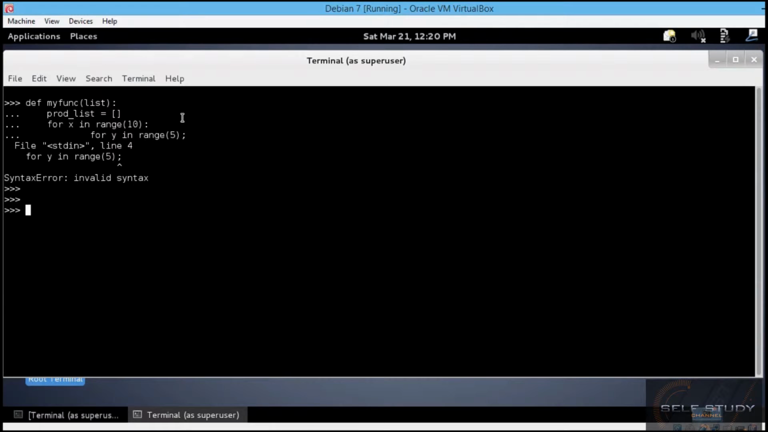Sorry, I got this all wrong. Let me use the up arrow key to get back. Okay, for x in range 10, for y in range 5. I didn't use the colon. Okay. Now, inside this nested for loop, we are going to do the math. So product equals x times y. We are storing each result in the product variable. Okay. And then prod list dot append of product. So we append each value to the prod list.